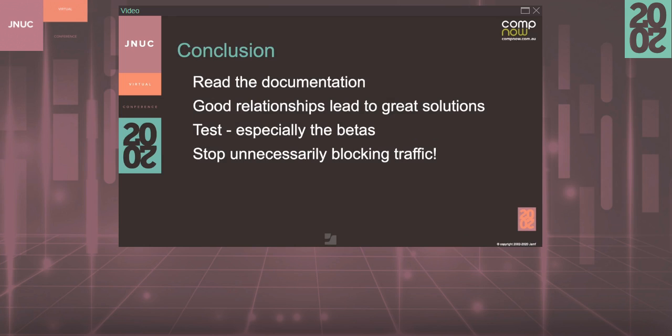So let's look back at what we've discussed. Apple have got some pretty specific requirements. Read as much as you can so you understand what's required. Implementing this is often going to require assistance from networking and security teams, so do everything you can to have a good working relationship with them. Understand what their objections are and what motivates them to configure things the way they do. What are the risks they're trying to protect their users from? Test and verify that everything is working, especially with betas, before they go into production. And stop blocking traffic unless you really need to.